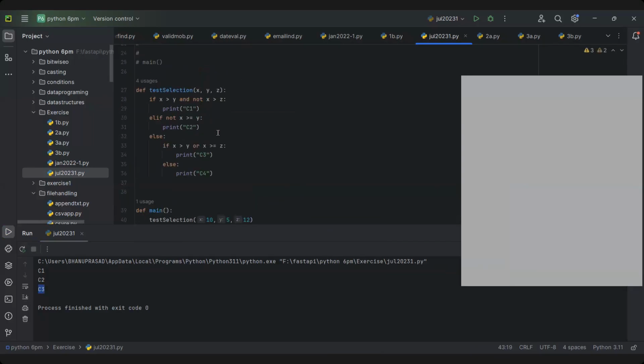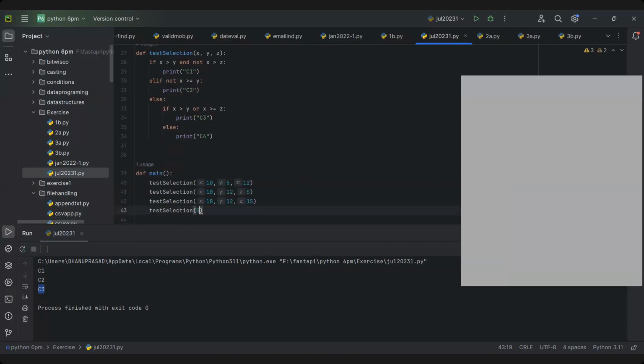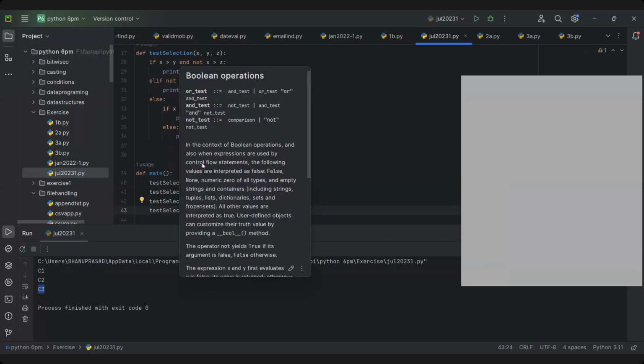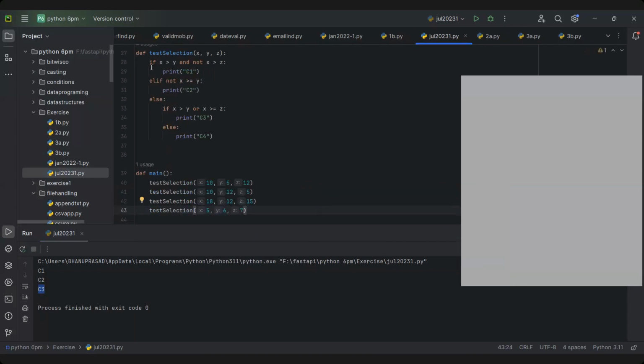The last one, all the conditions should not get satisfied. If I take three zeros, you'll get it, but let's take numbers only. First, I'll take 5, 6, and 7. X is greater than Y: this condition is not satisfied, so it will not print C1. X is greater than or equal to Y: it is not equal, not greater. This condition will get satisfied.